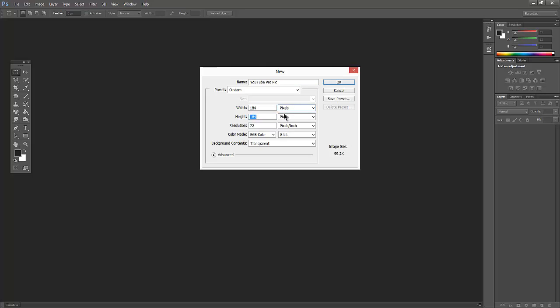But first of all, if these aren't changed to pixels, then you want to do that, okay? Because sometimes for me it was set by default to centimeters. So you just want to click that down arrow, pixels, and it will automatically change them both. Yeah, so you want to change these to 800 and 800.